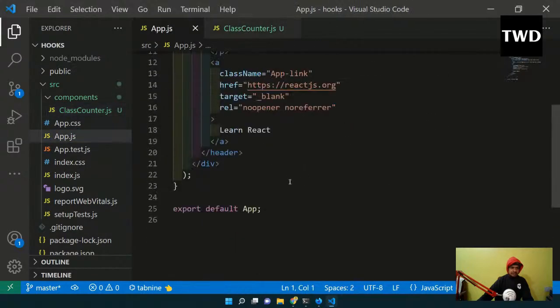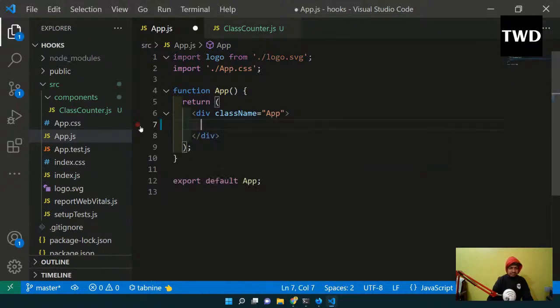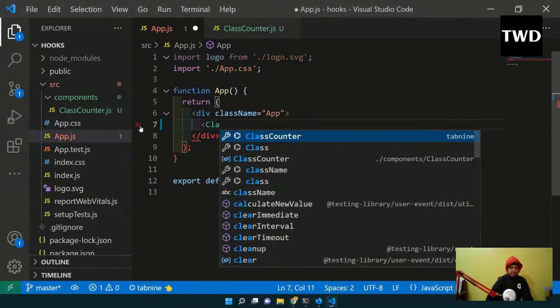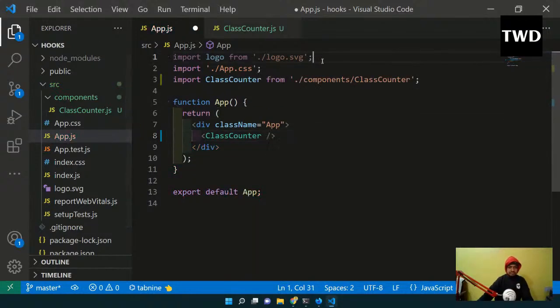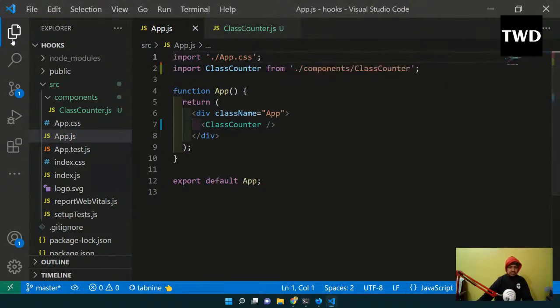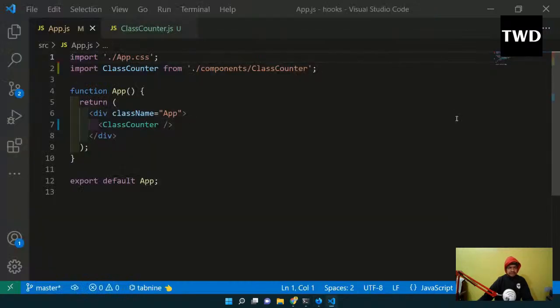And class Counter, I'll come back to the App.js. In App.js, I will remove everything. Class Counter, save it. So the npm start is done, and see the count has been shown. Okay, and I will click, it will increase here only. So it is a class-based counter and it is working fine. Now we need to change it to a hook-based counter.